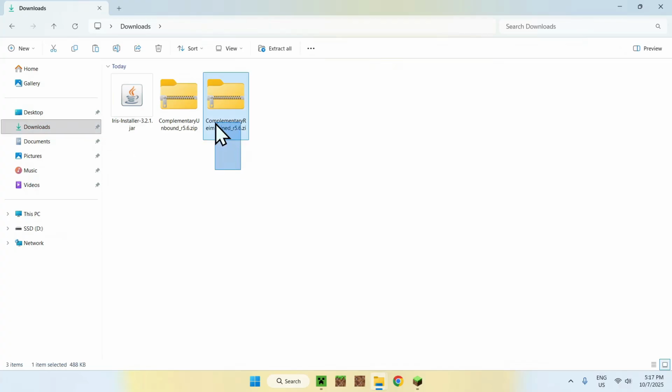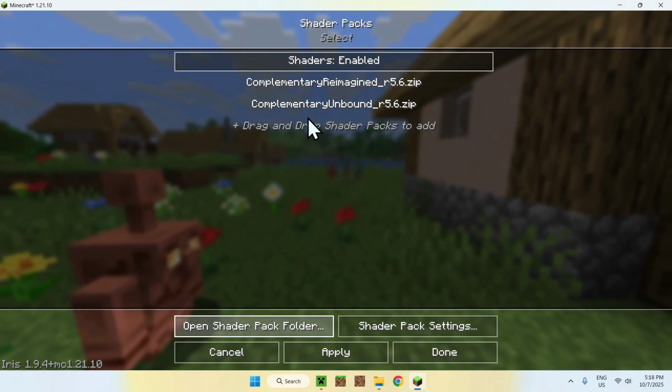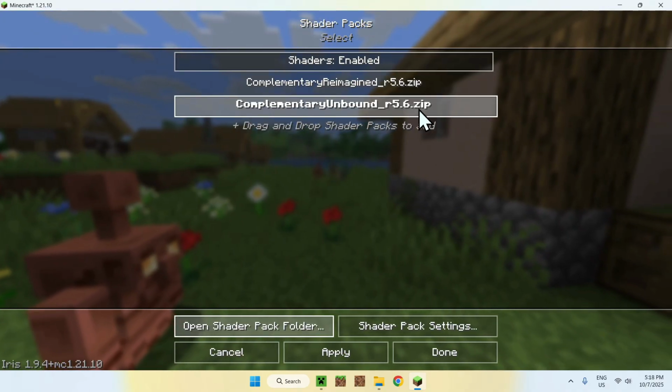You want to select your shader. I just have both of them, so I'll just copy both. You want to copy. Then go to the top left arrow to go back to the previous folder and click paste. And now you copy pasted shaders in .minecraft shader packs. So if we go back to Minecraft here, you will see that both of our shaders show up. You don't need to unzip it.